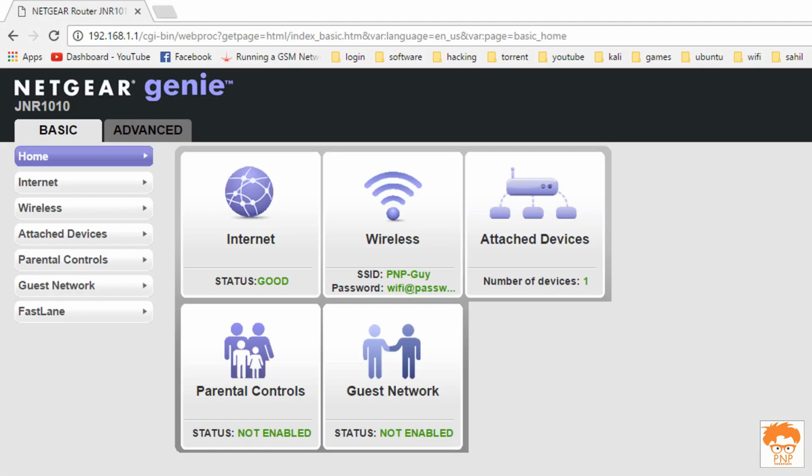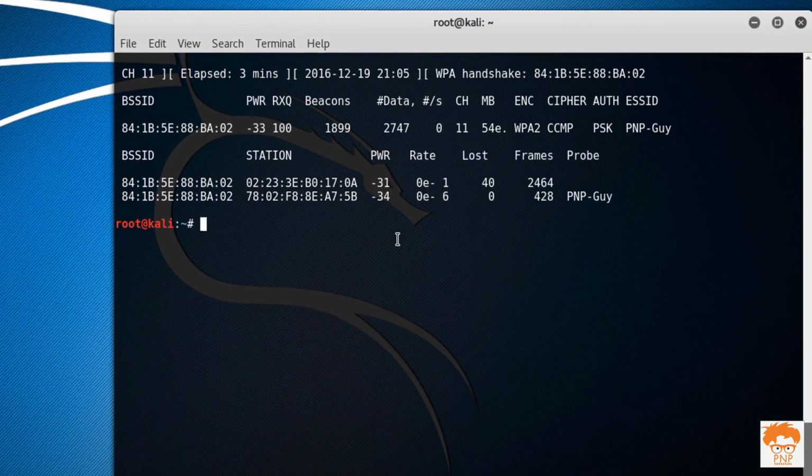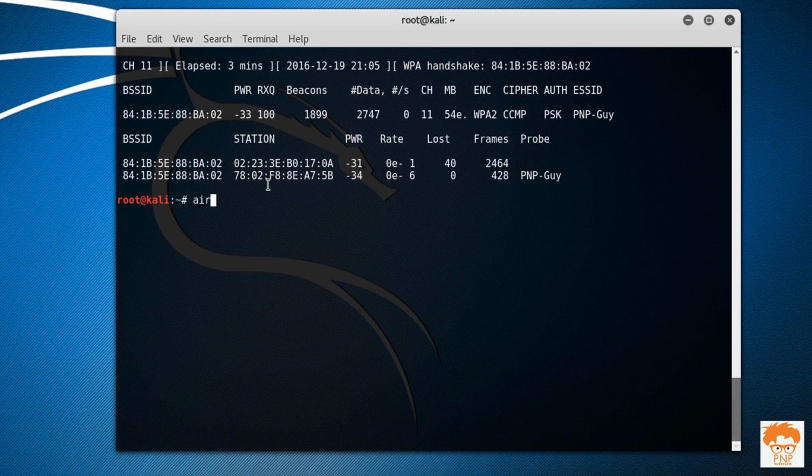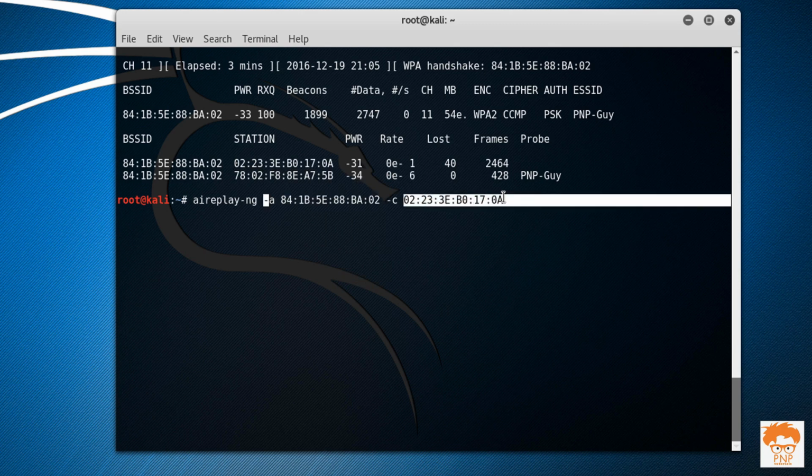So now what I will do is I will simply press Ctrl C, and then I will type in a command called aireplay-ng, and our access point, which means our Wi-Fi router, is this. Copy the MAC address of the Wi-Fi router, and our station is this, which we wanted to disconnect. C stands for the client here. Now I wanted to send the deauthentication packet to this Wi-Fi router for this client.